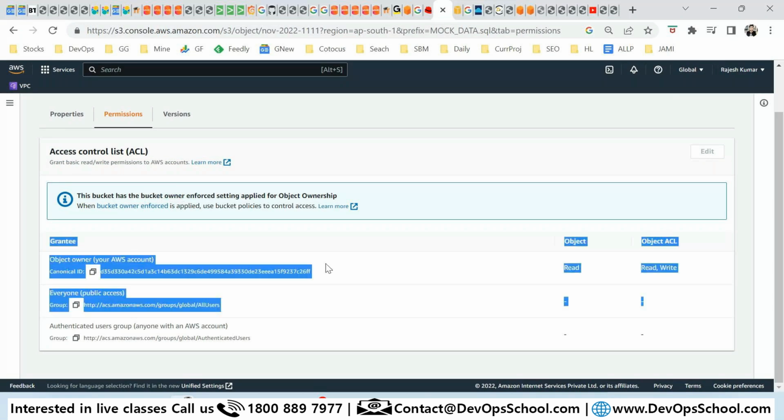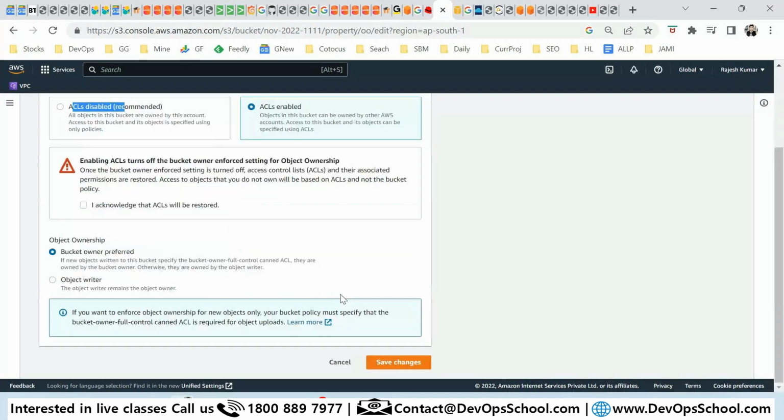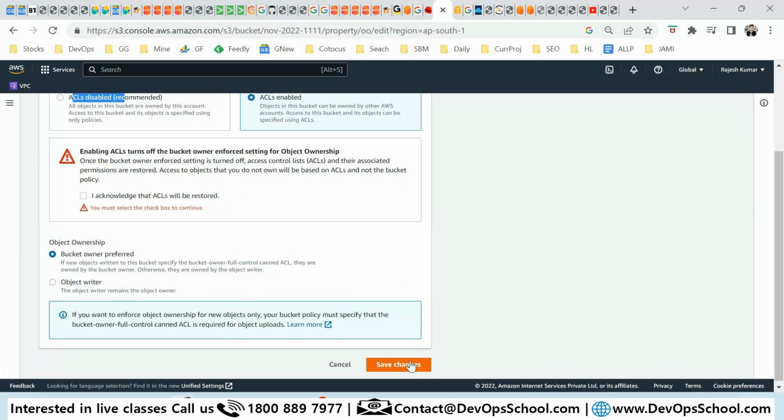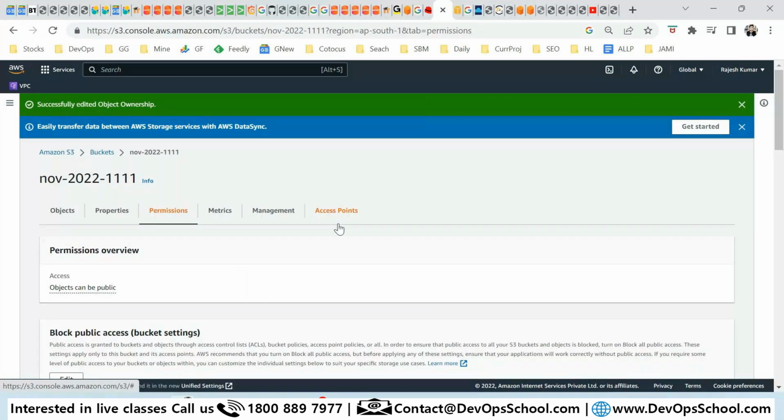So you have to go to this option at the bucket level, which is here, and change ACLs disabled to ACLs enabled. So you can modify it here at the object level and save it. Acknowledge, save it. All this you should read. I'm just showing you the demo. Just read it in detail.